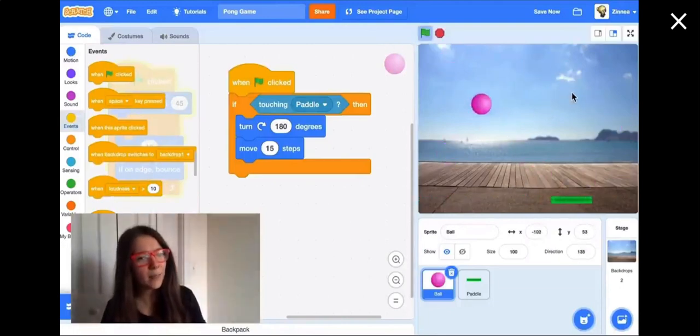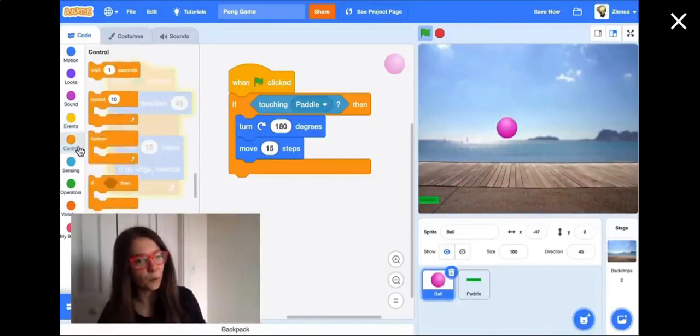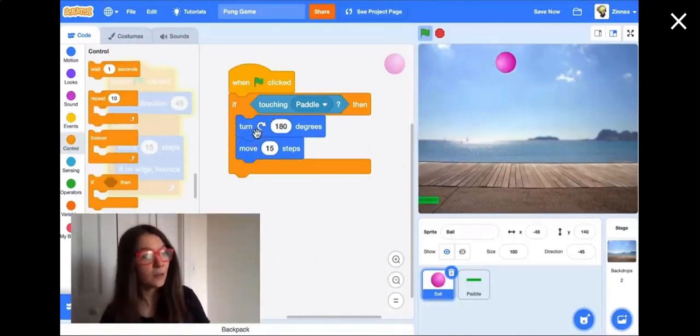Okay, so I hit the ball with the paddle, but it didn't bounce. And here is why it's not working. We need to put this if block inside a forever loop so that the ball is always checking every second: Did I hit the paddle? Did I hit the paddle?